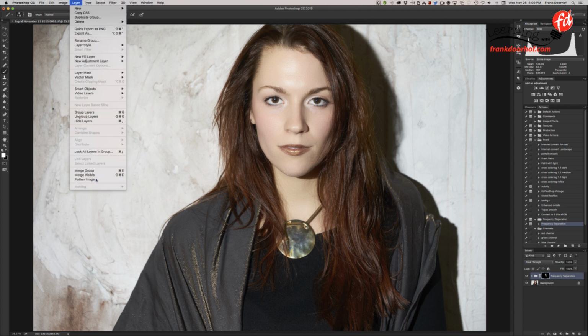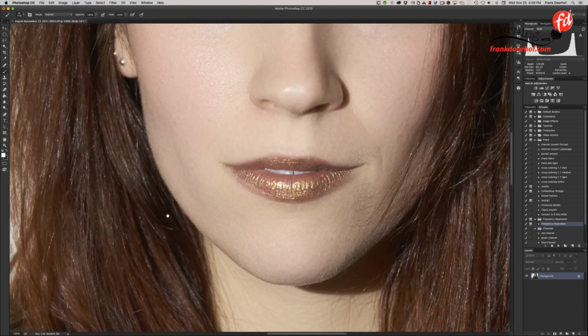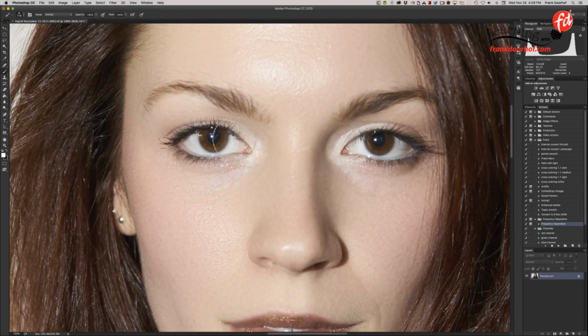Okay, let's flatten this image and go to 100%. Now we see the eyes, and I love her eyes, only I want them a little bit brighter. So I will take my dodge tool, make it a little bit smaller, and make sure that you are on an exposure below 50 and on highlights. And you only go over the iris. There we go.